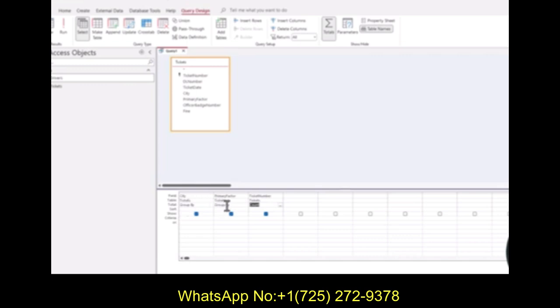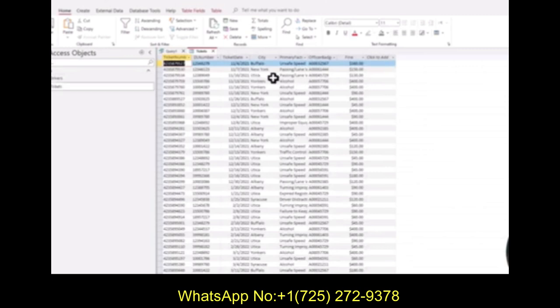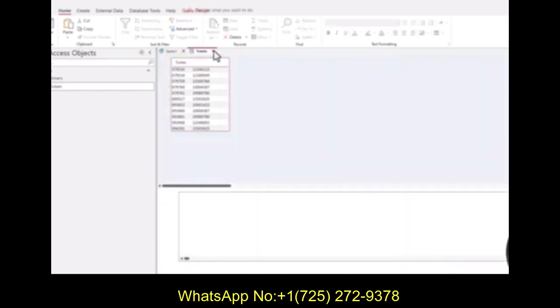So for example, let's just take a look at the tickets. We've got the city of Buffalo and we've got unsafe speed. So this will count how many times we had tickets in the city of Buffalo issued for unsafe speeds, and every other possible combination that exists of a city and a type of violation, a primary factor.